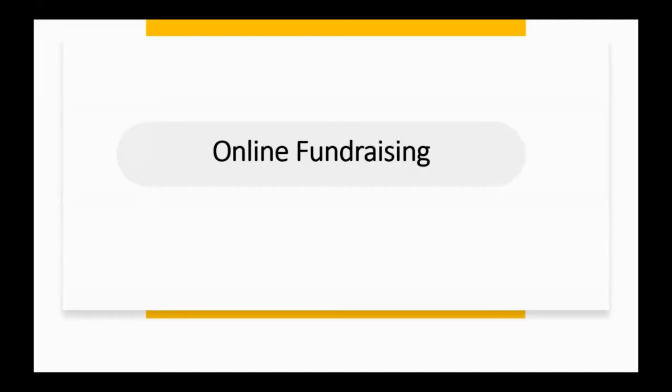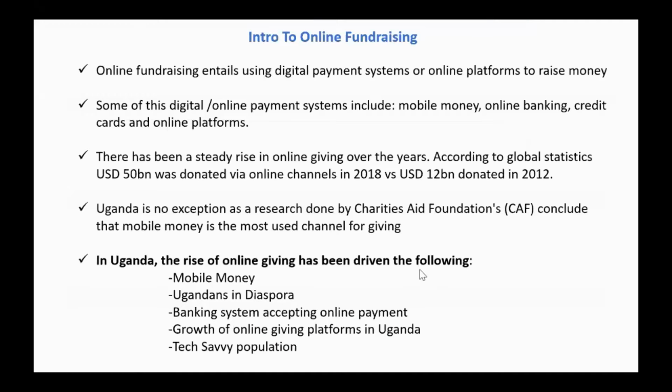I'm going to give us an intro on online fundraising: what is online fundraising, the benefits of online fundraising, and how to have a successful online fundraiser. Online fundraising, as we all know, is fundraising using digital payment systems and online platforms to raise money. We are talking about using mobile money, credit cards, and online systems. We have PayPal, and we also have other online payment systems that we can use.